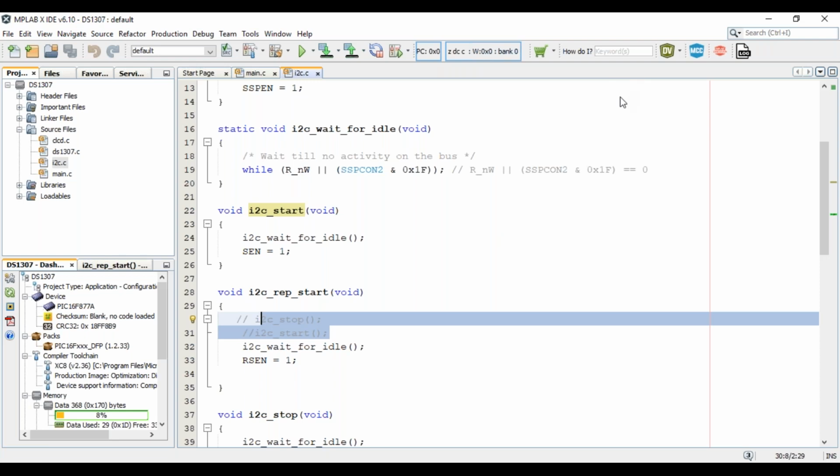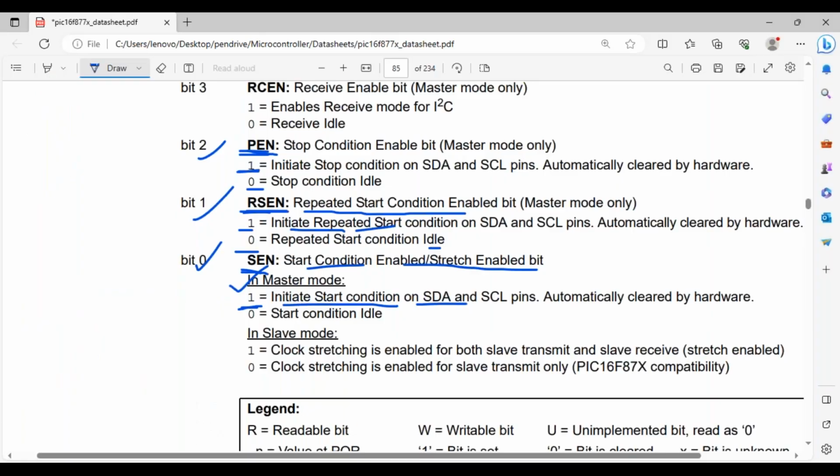Okay. Fine. So these were the functions. If you want, you can make a note of them.